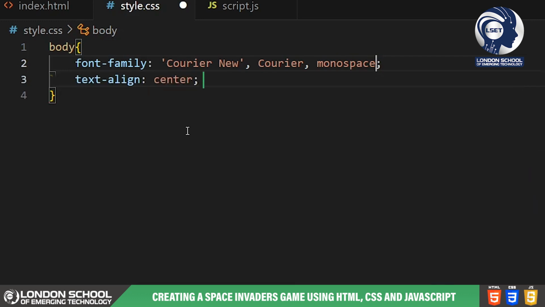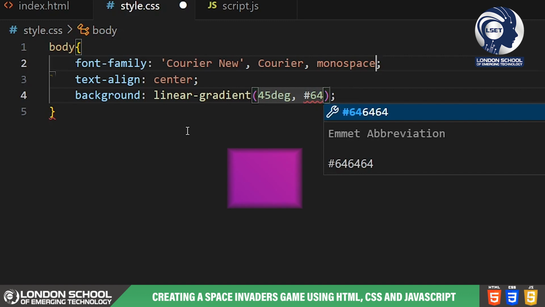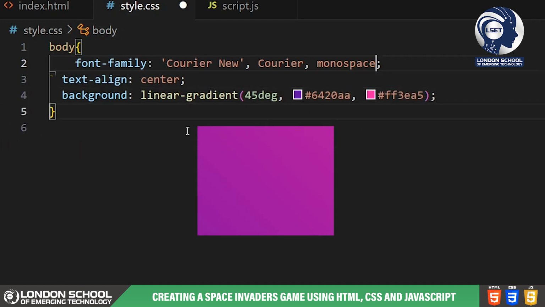Next, we're aligning everything to the center with text-align center. This ensures that our game elements are neatly centered on the screen, giving it a polished look. Now, check out this awesome gradient background. We're using a linear gradient with a 45-degree angle, going from a deep purple to a vibrant pink. This creates a dynamic backdrop that sets the tone for our space-themed game.